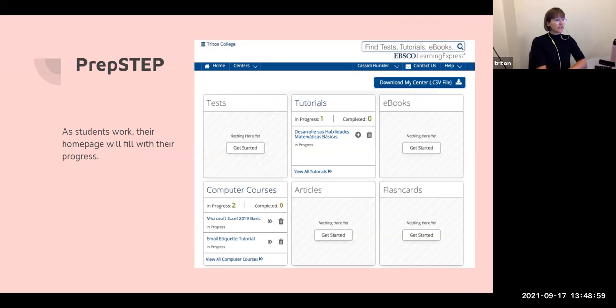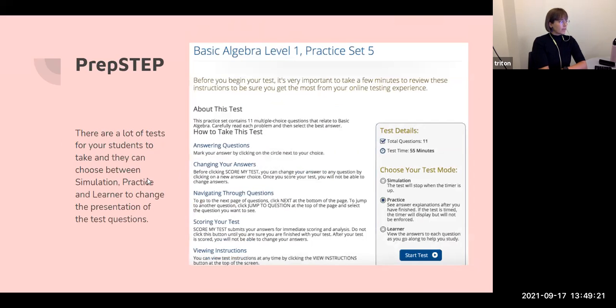This is what it looks like in your center. So we have the home, which is what I just showed you, and then this is your center. This just shows you your progress and what you're doing. So you can see I've worked on one tutorial and 2 computer courses. It'll show you tests as you start taking tests, articles, flashcards, and ebooks. So there are a lot of tests in this program.